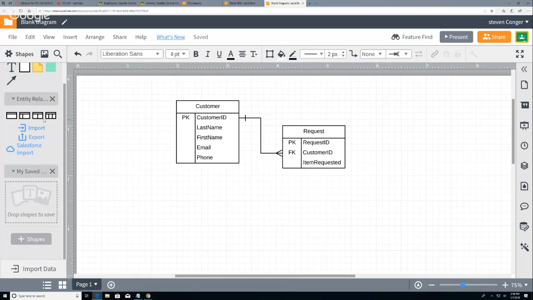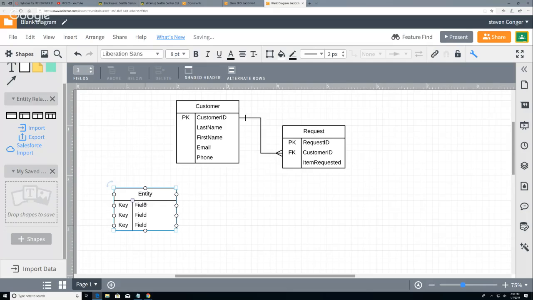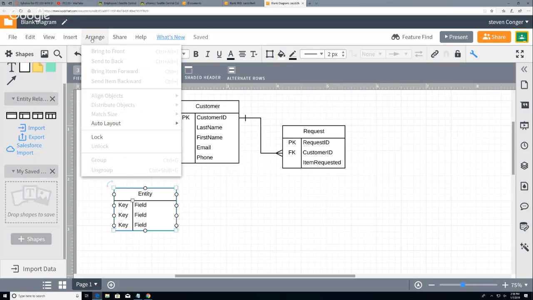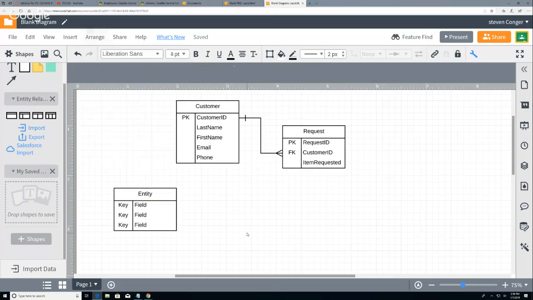So you can just drag these in. And when you're done, there is actually a nice thing up here that will arrange them, auto layout. It'll arrange them in a hierarchy, and it makes it a little more readable sometimes.